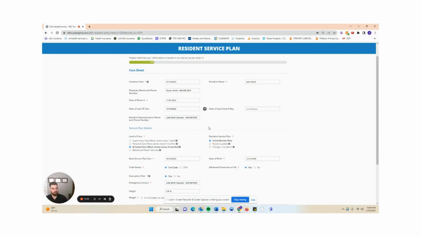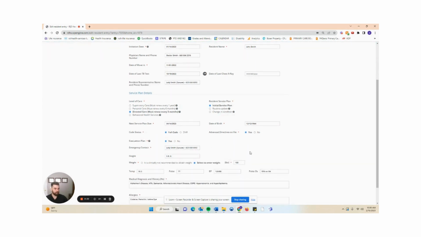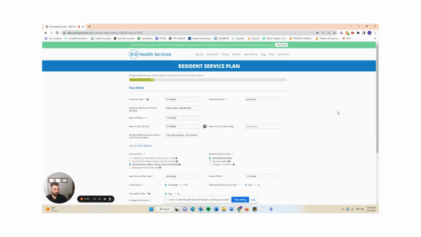So the patient name, initiation date, physician phone number, TB skin test when that was completed, resident representative, the level of care, and of course, throughout the service plan, we have implemented these question marks so you can hold your mouse over them, or if you're on a phone or a tablet, you can actually tap on it, and it'll give you the definition of a lot of these things. Something that might not be very self-explanatory, you can hold your mouse over that, and it will actually give you the definition of what it means.